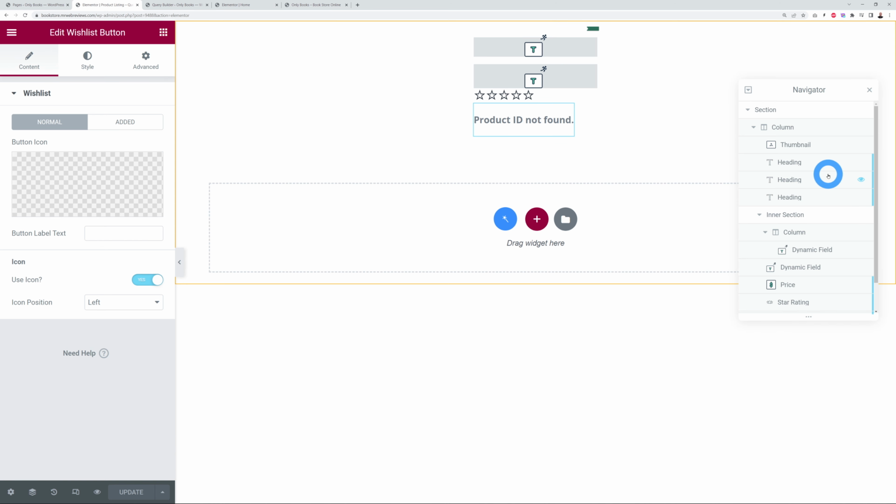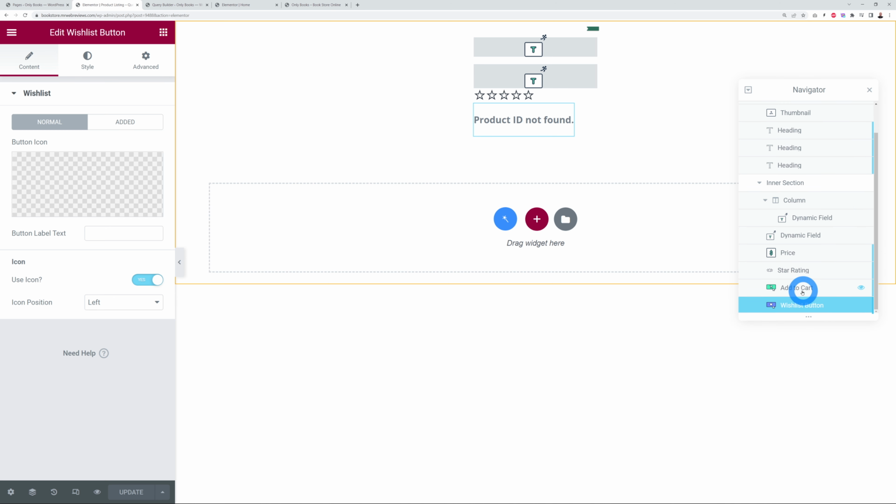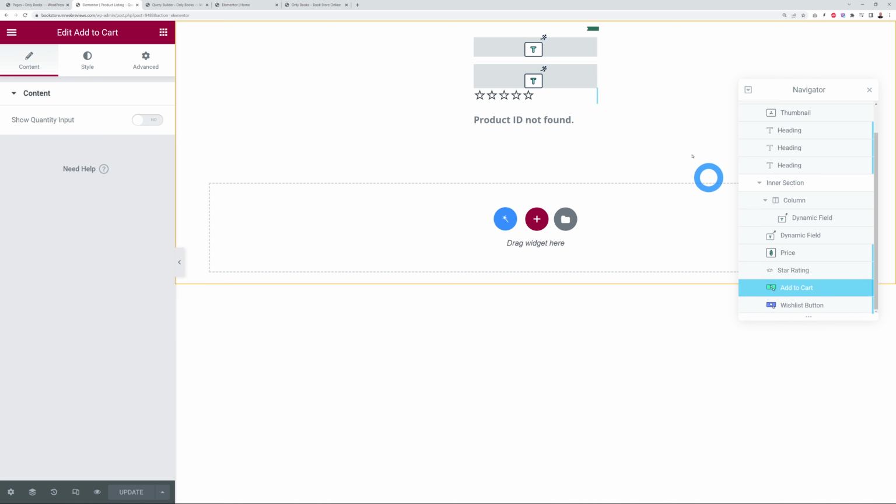It can happen sometimes, you know. So basically our sections, the column, etc. And if you scroll down, as you can see, we have the add to cart. So basically this one is just hiding there in between, okay?